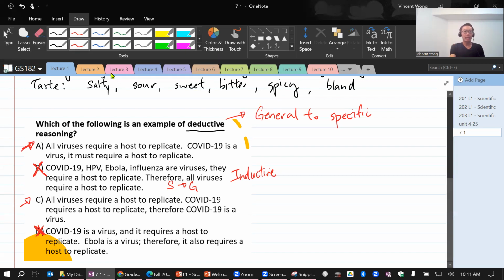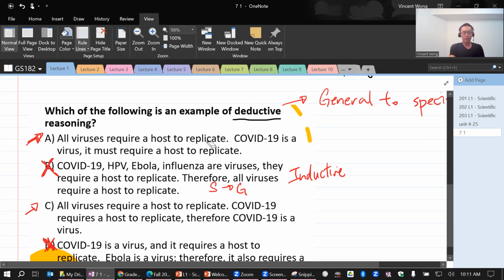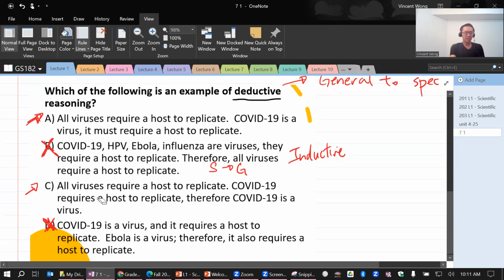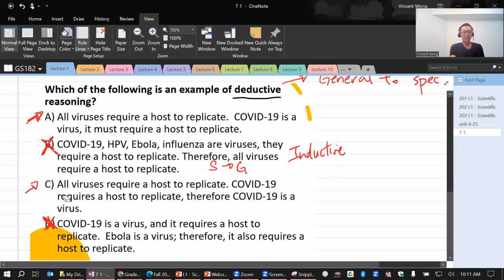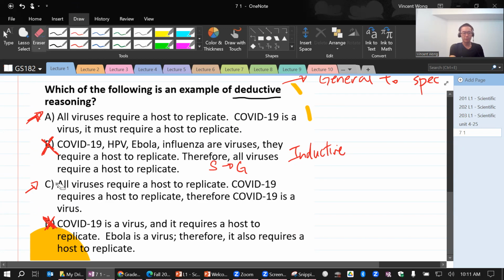Let's take a closer look at A here. All viruses require a host to replicate. COVID-19 is a virus, right? Therefore, it requires a host to replicate. That sounds correct, right? But this one also sounds correct. COVID-19 requires a host to replicate, therefore COVID-19 is a virus. Okay, so how do you pick? Well, it turns out the logic for C is not quite proper. Okay, let's take a look at why.